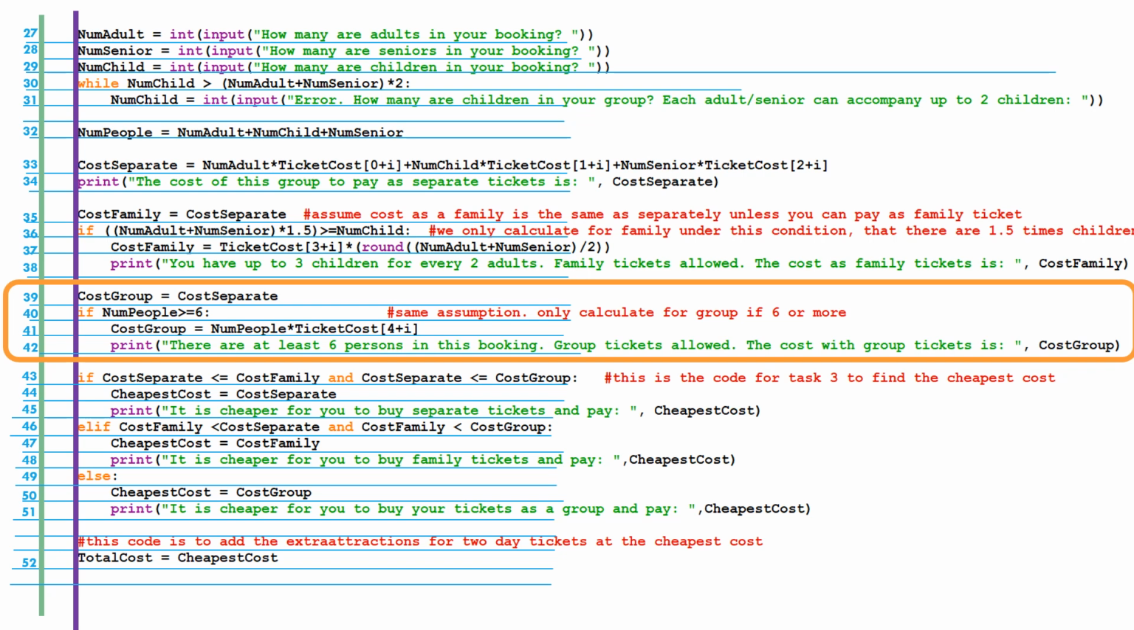So if it's going to be the 1-day ticket, it's just going to be ticket cost at index 4, which is the 5th element, or if it's going to be a 2-day ticket, then it's going to access the array ticket cost, but it's going to access the last element, which is at index 9 or the 10th element.